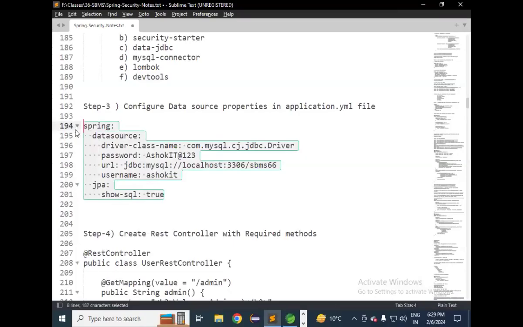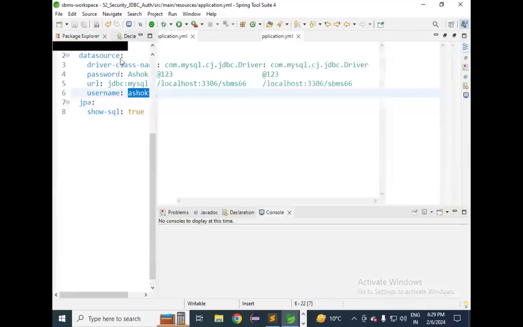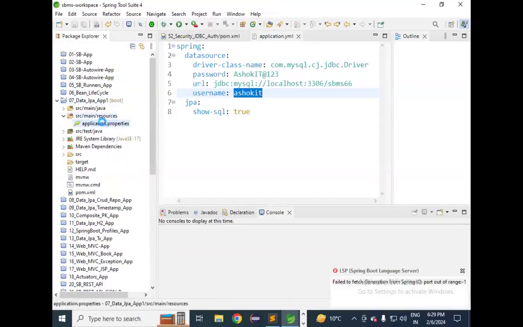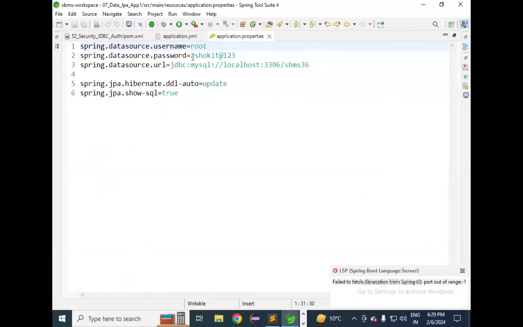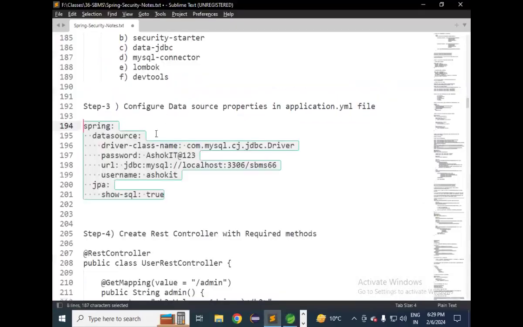So this is our data source information. We are connecting with the MySQL database. So this is our username and password. I'm not sure of the username and password. Let me check here. In this properties file, username is root, password is ashokid@123. Username is root and password is this one. And this is the JDBC URL. SBMS 36 is our database name in MySQL. Whatever queries are executing, I want to print those queries on the console. Perfect. So with this, project creation is done.